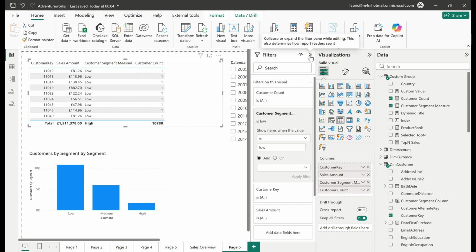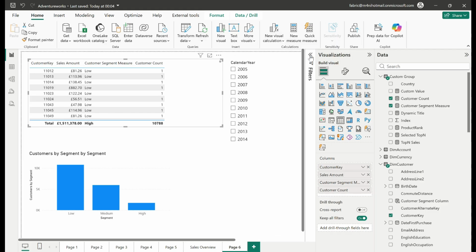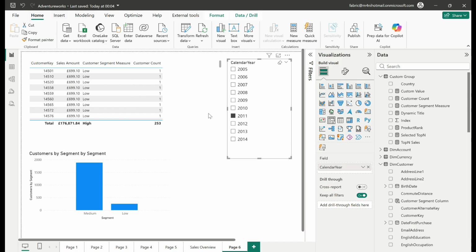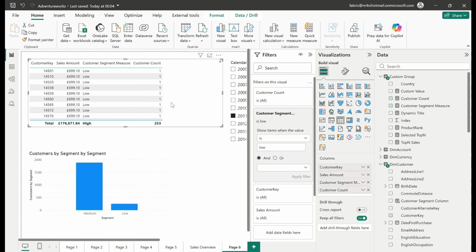Okay, so we have 10,788, and let's filter that down to a particular year. We have 253. So let's now hover over this value here, and there you go. I can see this column chart here is showing me 253 matching values. And let's do the same for medium. So if I go over to the filter on this table, and let's filter for medium.